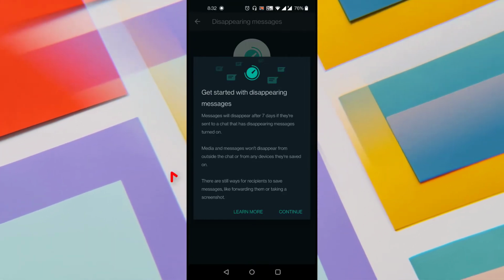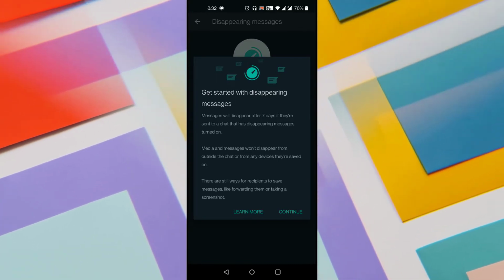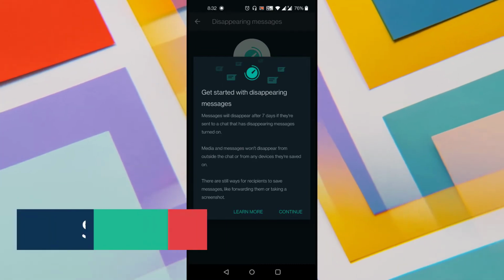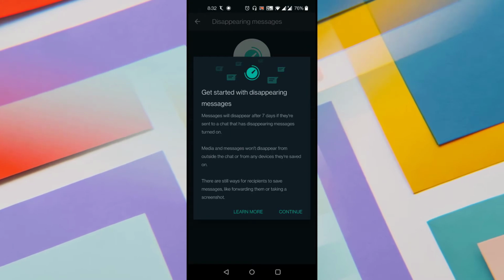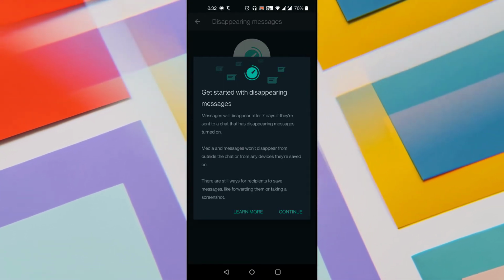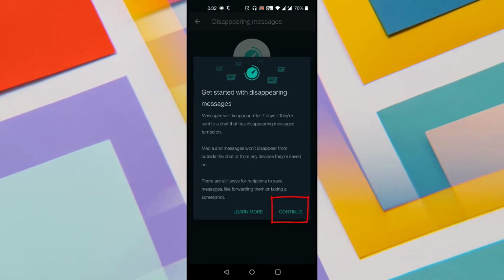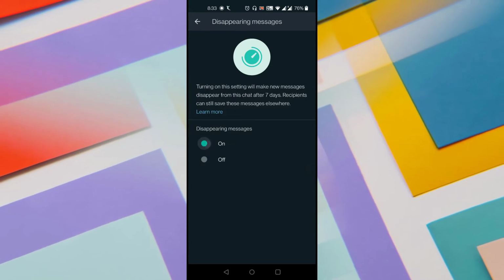There are still ways for recipients to save messages, like forwarding them or taking a screenshot. So if you enable the disappearing message feature for this particular chat, the receiver can take a screenshot or forward the message to others before it disappears, that is, before 7 days. So you need to remember these 3 points while using this feature. To enable this feature, just tap on the continue button and tap on the on option under the disappearing messages section.